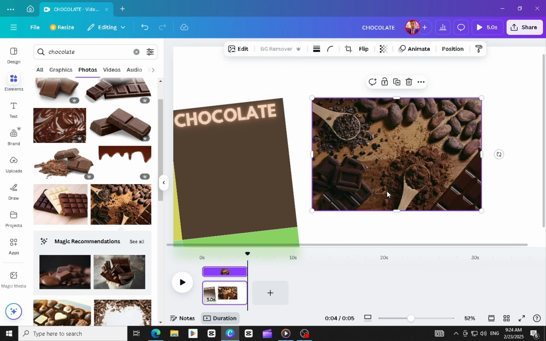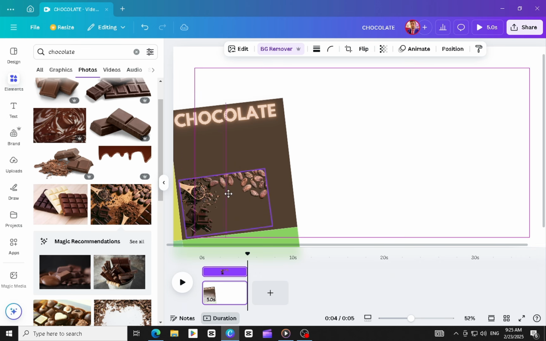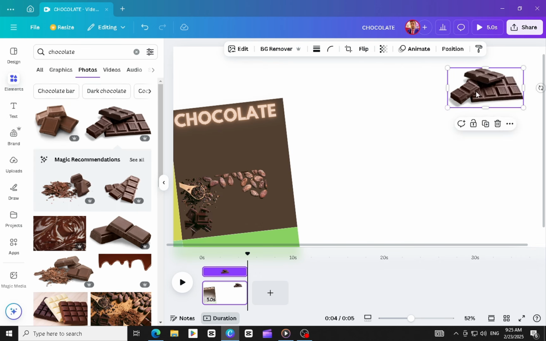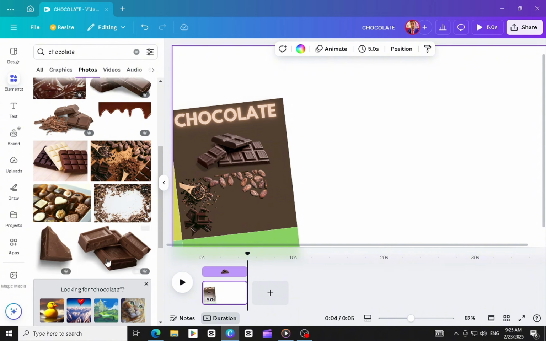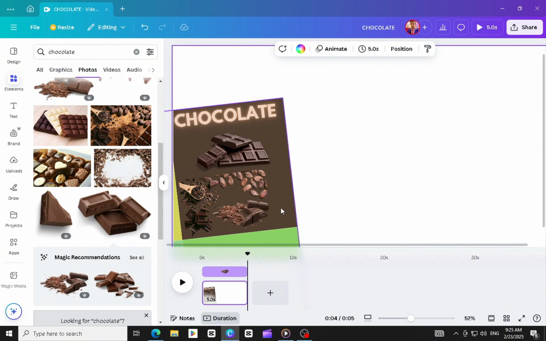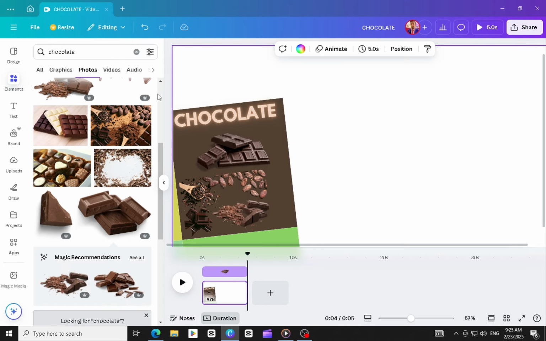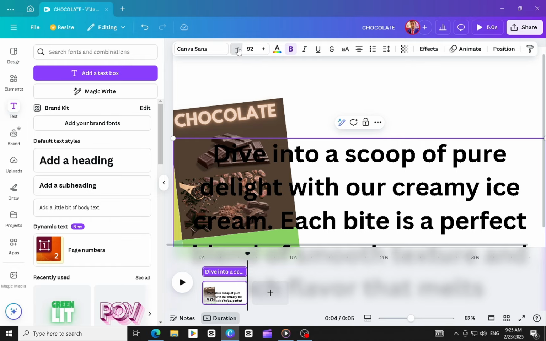Add elements. Go back to Elements and search for chocolate. Add chocolate illustrations as you like. You can also add a description. For this tutorial, I'm using ChatGPT for the description.